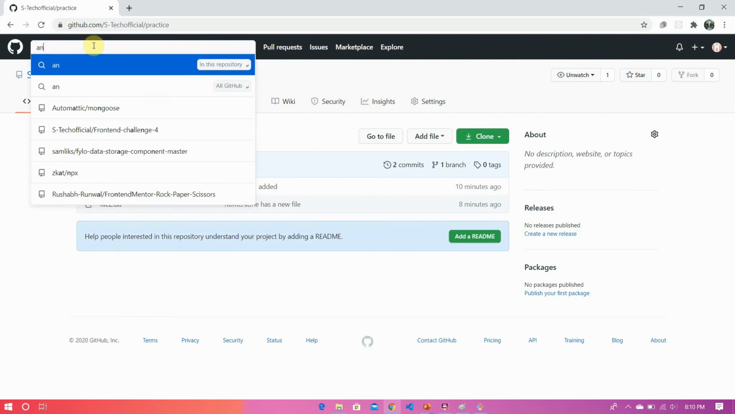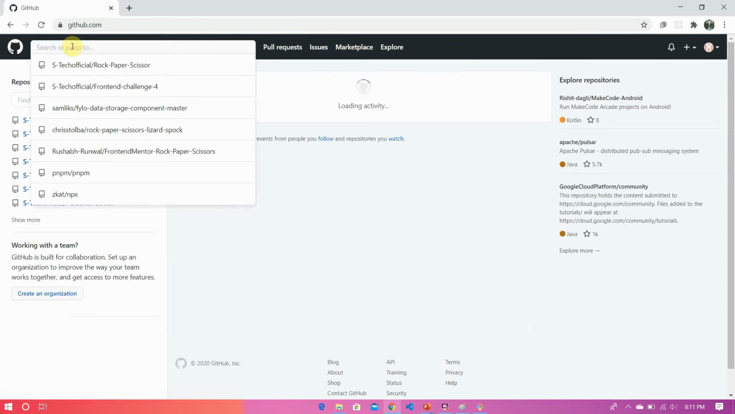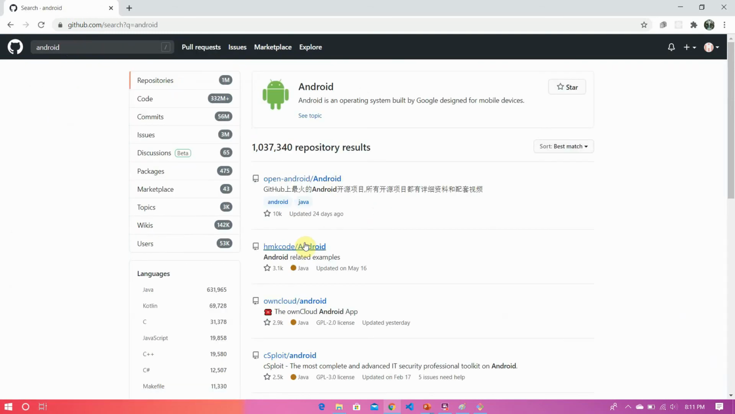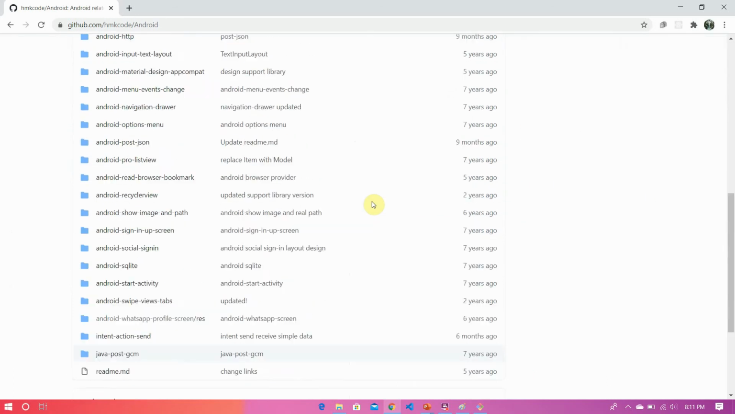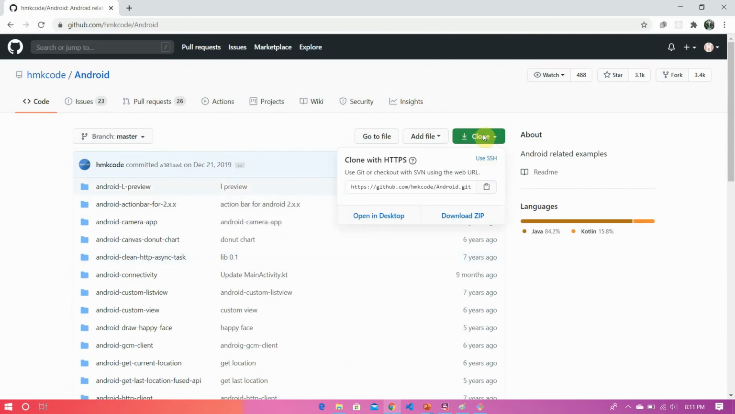Like searching for any repository, I'm searching Android. Anything you can give, I mean the same URL. So now I'm searching Android. Here we can see they have written 84% of their code in Java and 50.8 in Kotlin. So we want to clone this whole bunch of files. We can do this directly from here.